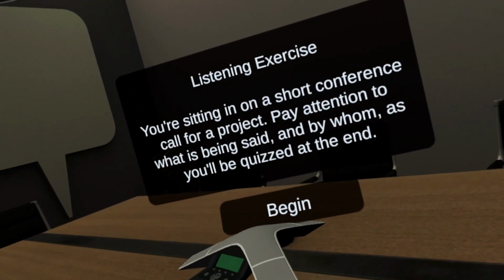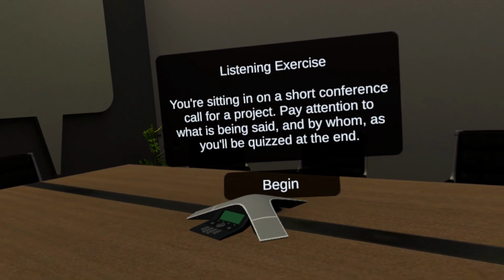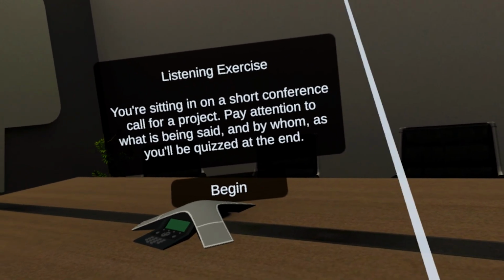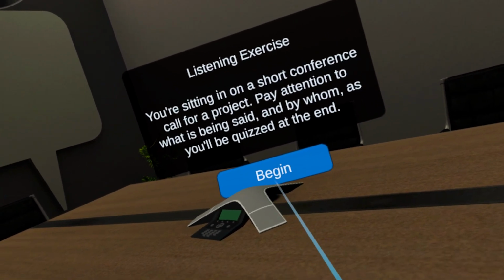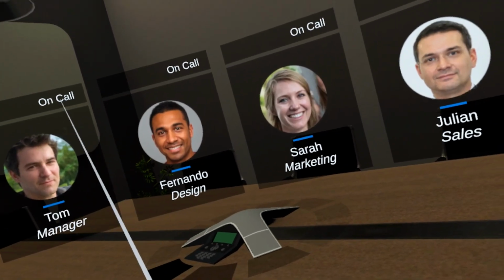You're sitting in on a short conference call for a project. Pay attention to what's being said and by whom, as you'll be quizzed at the end. So, what is being said and by whom?